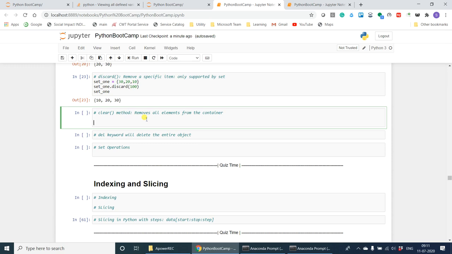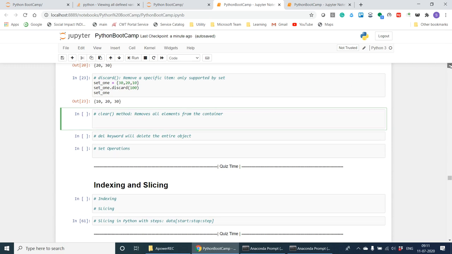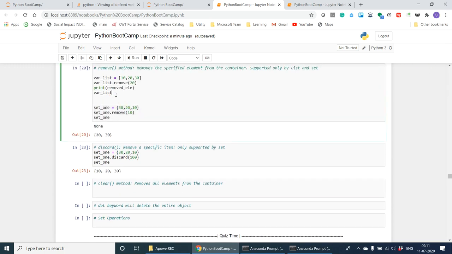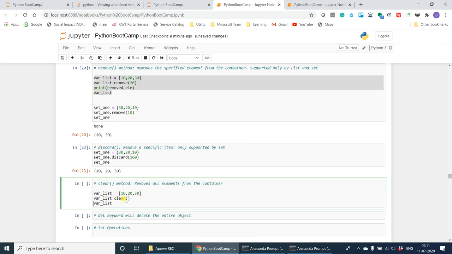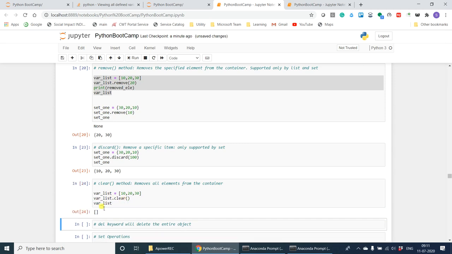Let's start with the list. Again, I'll just copy paste the code to save some time. So here we go. Here is our list, and rather than saying remove, let's say clear. Okay, and we don't have to pass any argument because by default it's going to remove all the elements, right? And let's see what happens. So as you can see, the list which had 3 elements is now an empty list, correct?